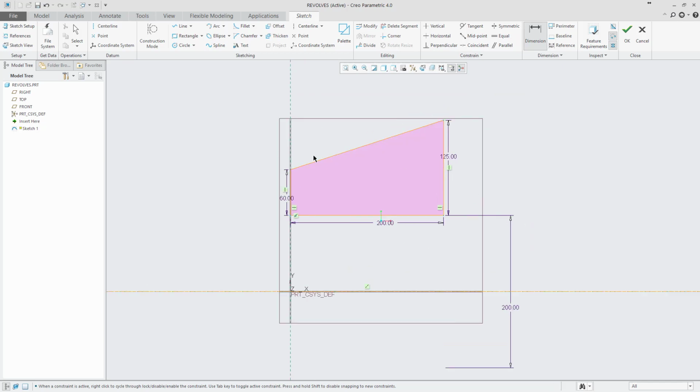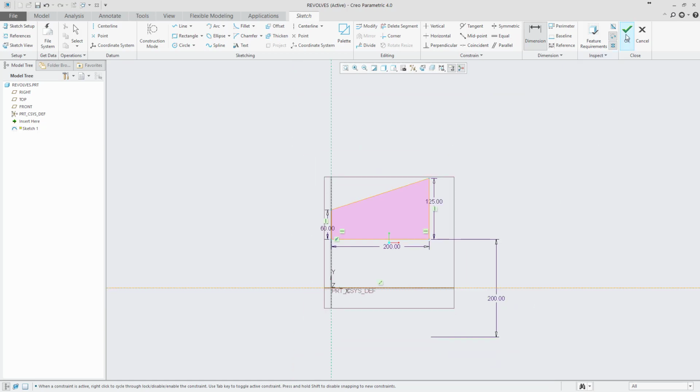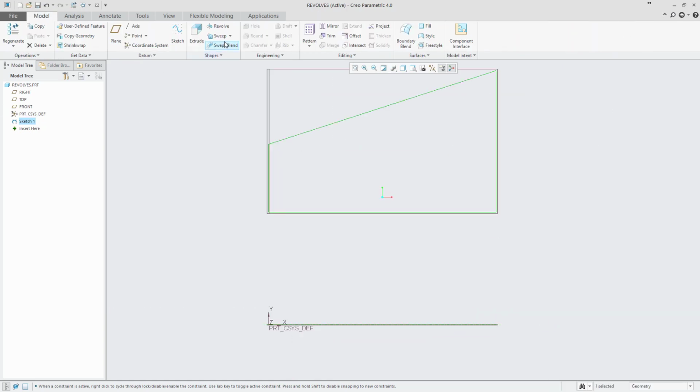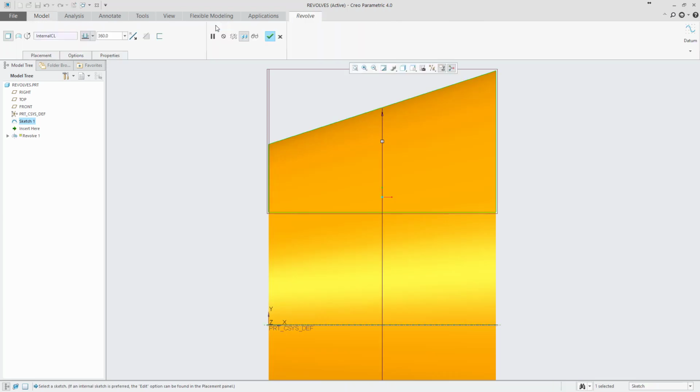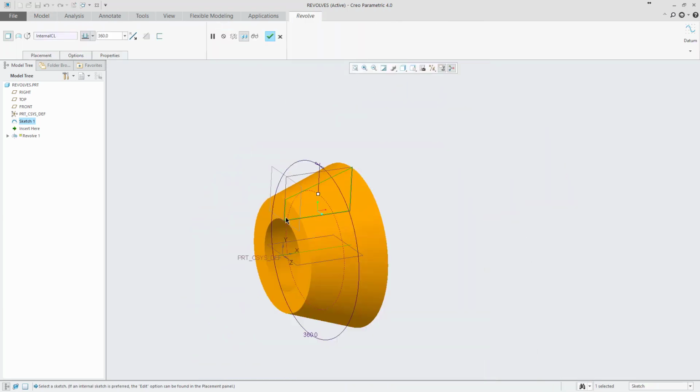So that's been fully dimensioned now, so we can hit OK and then click on our Revolve feature, and you can see that because I still had the sketch selected there, it knows that that's the sketch that I probably want to use for this Revolve feature.